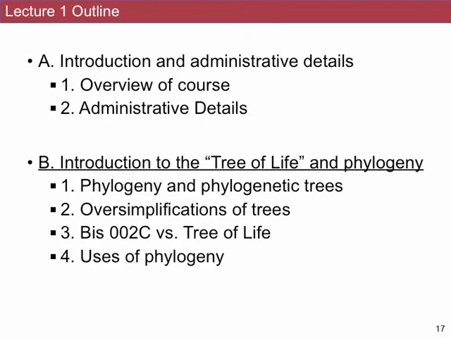So what I'm going to do for the next 20 or so minutes is go through a brief introduction to phylogenetic trees and some of the different aspects of phylogenetic trees, and then give you a layout of the course from a phylogenetic perspective, using the tree of life. I'll talk about some aspects of trees, like the fact that most of the trees that we use are actually oversimplifications of full evolutionary history, and then if we have time in the last couple minutes, I'll talk about some uses of phylogenetic trees.